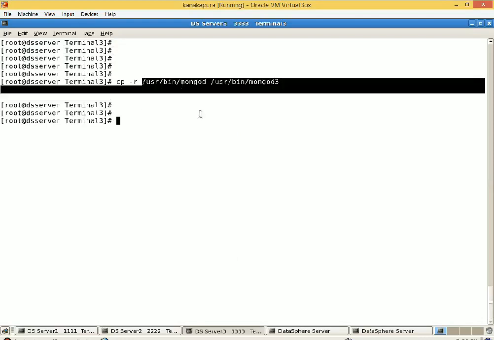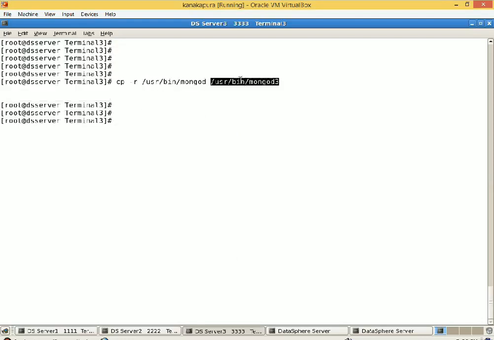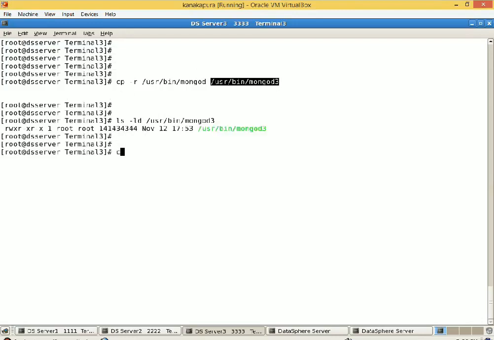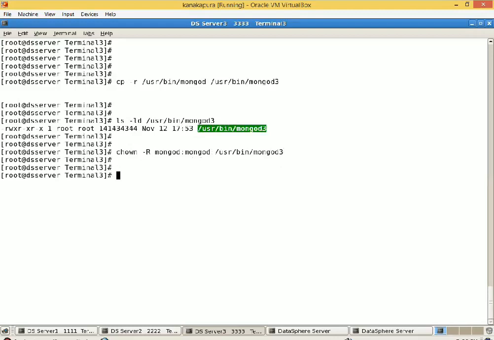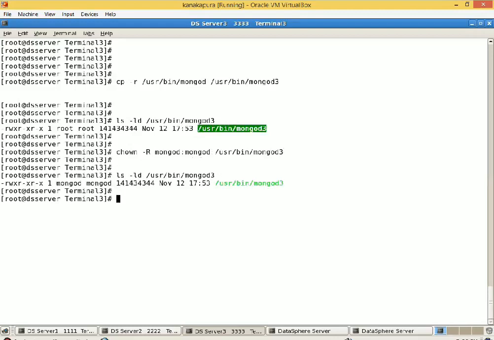Using the base, your regular executable file, copy it to a file with the service name. Then if you check the file permission ownership, it is owned by root, so we'll change the ownership. There's no harm in using recursive, which means subdirectories are also updated, but here there's no subdirectory, only a file. Now the ownership is set. Earlier it was owned by the root user, now it is owned by the MongoDB user.